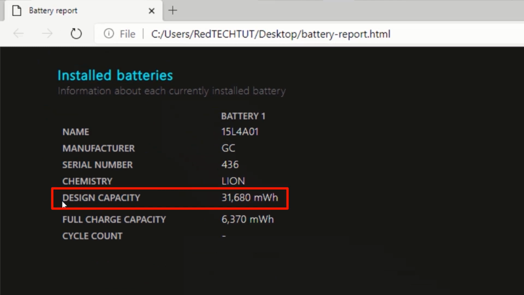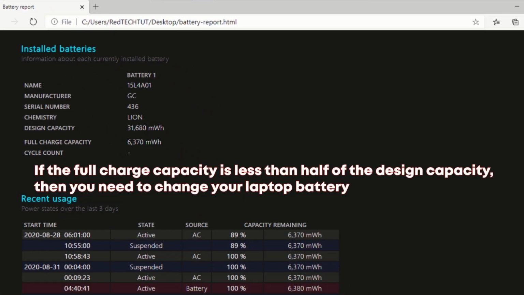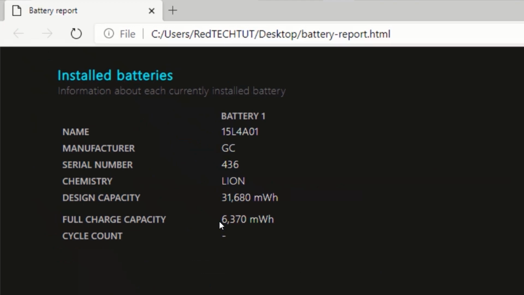Look for Design Capacity. The design capacity shows the original battery capacity when it was manufactured. The full charge capacity is the current capacity, or the current strength of the battery. If the full charge capacity is less than half of the design capacity, then you need to change your laptop battery. As you can see, my full charge capacity is less than half of the design capacity, so I need to change my laptop battery.